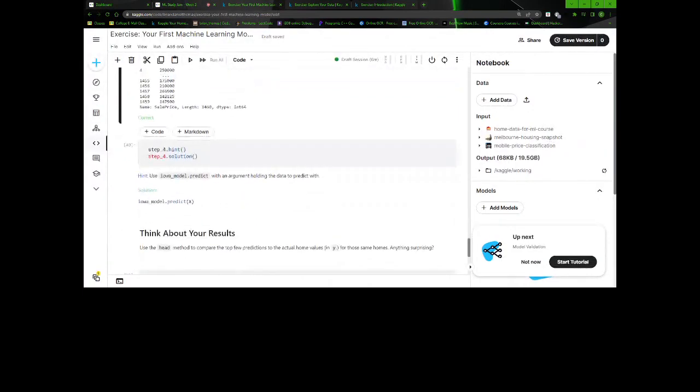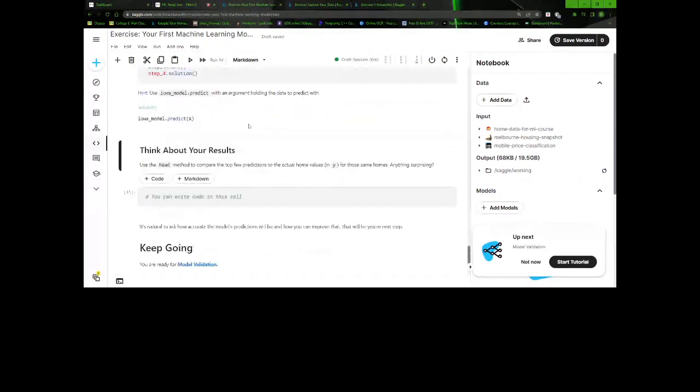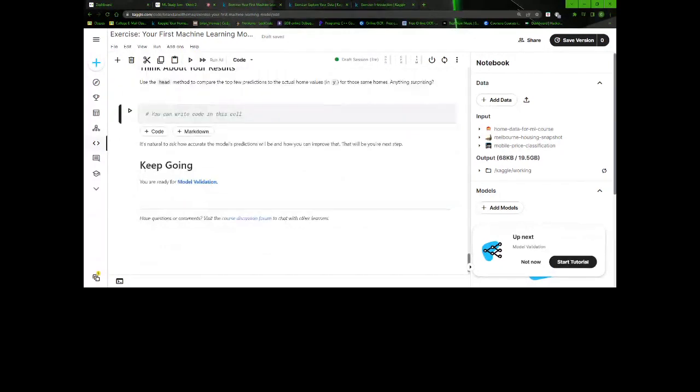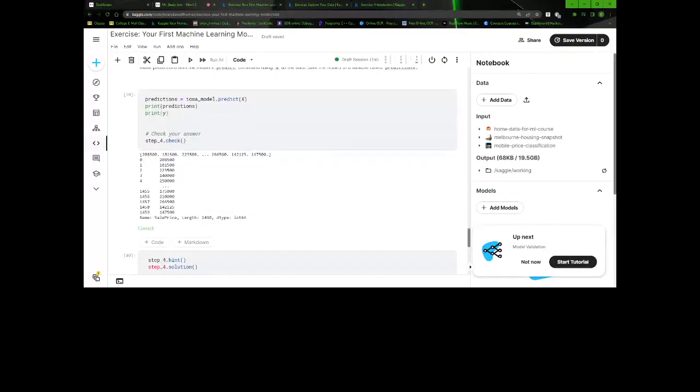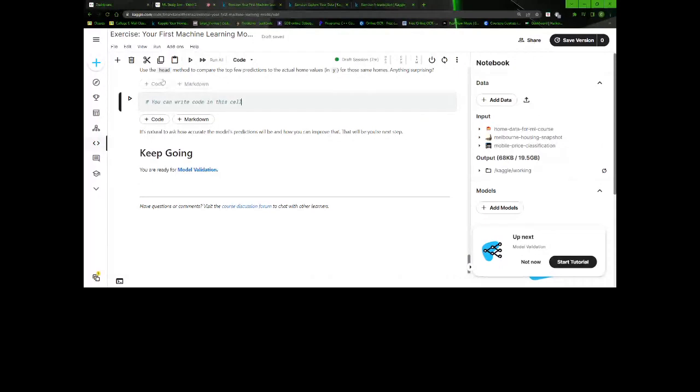And yes, so use the head method to compare the top few predictions to the actual home values for those homes. Anything surprising? That's what they've asked us to do earlier, but that's exactly what we've done right here. Okay, we've completed this also. We've built a first machine learning model, trained and tested it also. We've seen how the predictions are, and we'll go to the next part, which is model validation. Bottom right, I'm clicking on start tutorial. As you all can see, we'll move ahead.